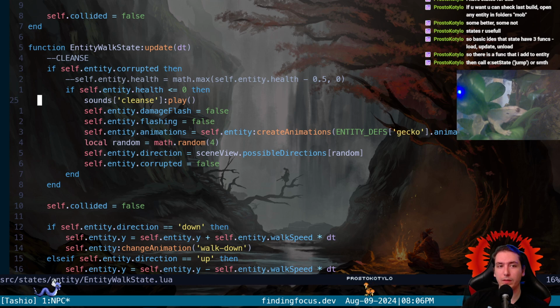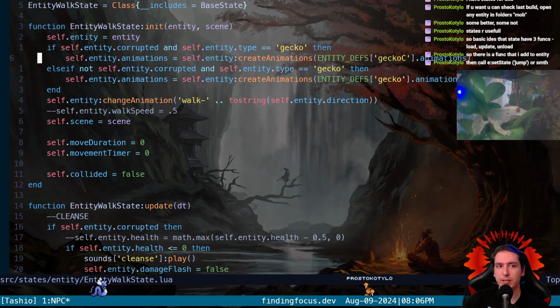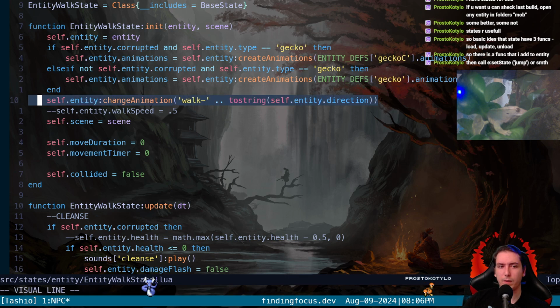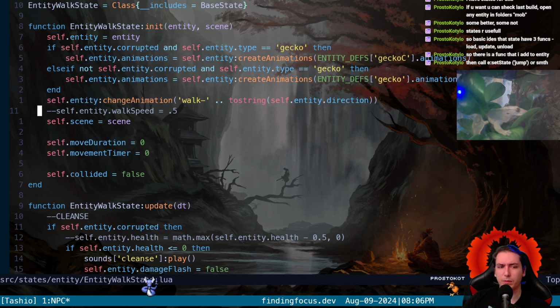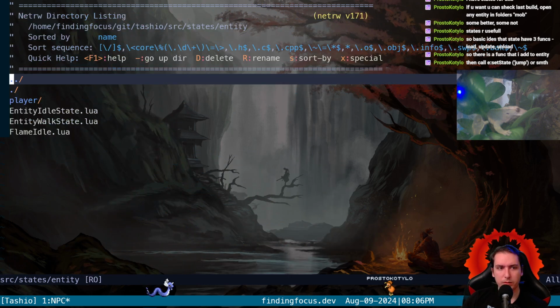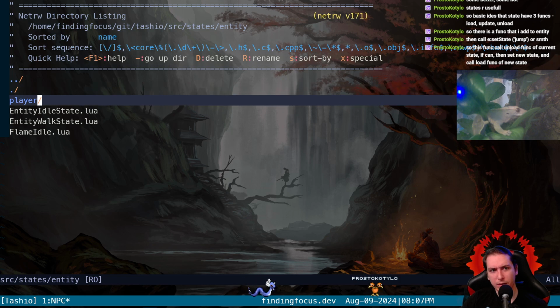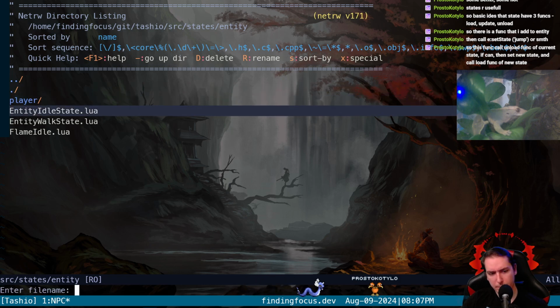So let's add a different state here. The only thing is that yeah, we would have to do a bunch of the same kind of stuff. Yeah, that's okay. We can do it. Let's do that. We'll add another state here, and we'll call it NPC walk state.